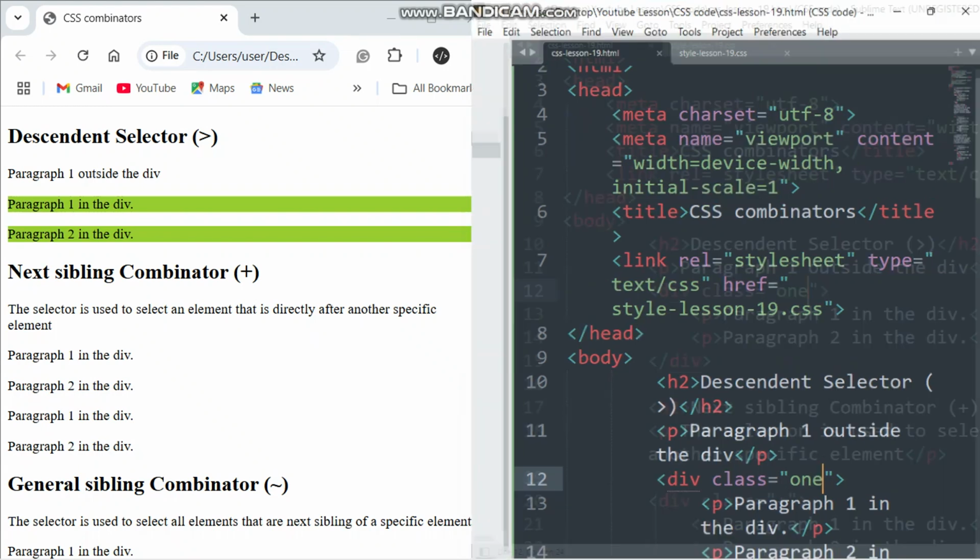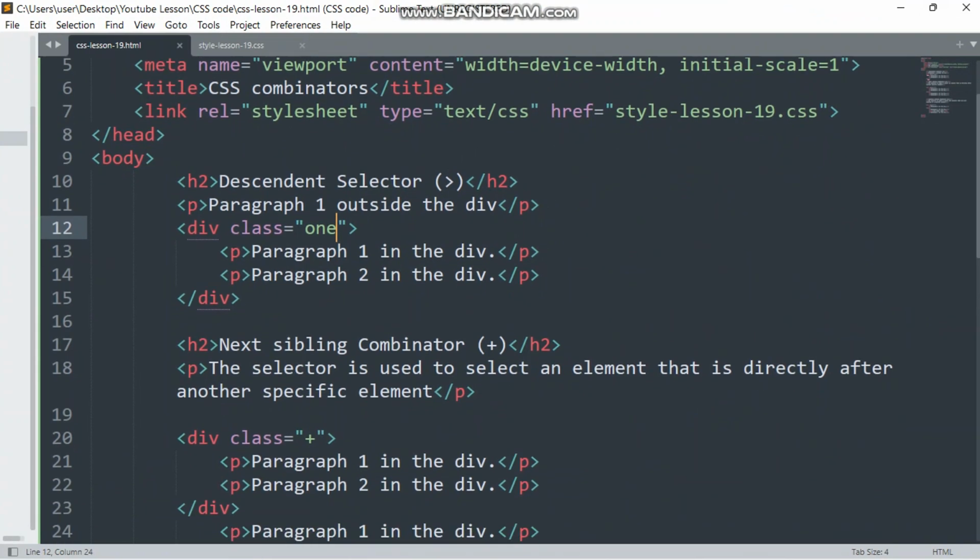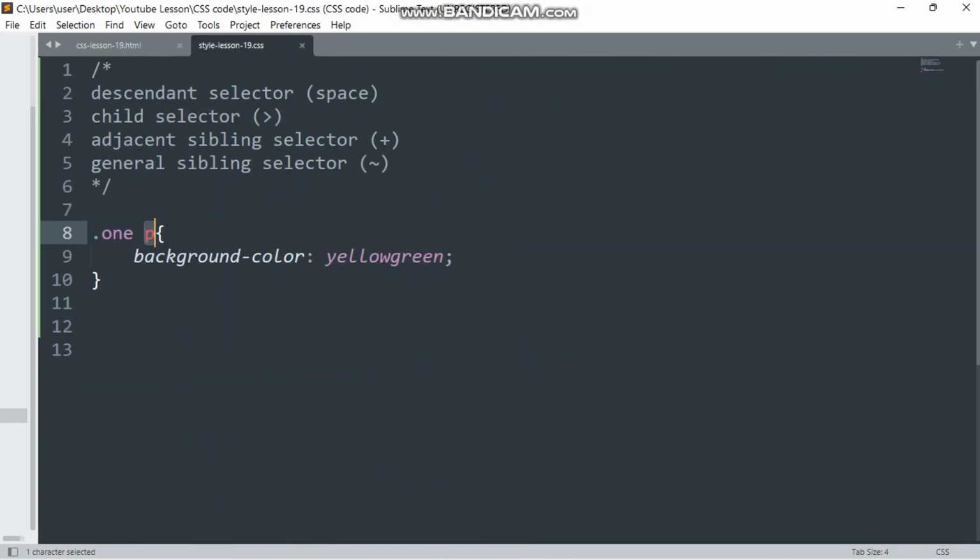Now let me open our HTML element so we can see it quickly. In the div here we have paragraph 1 and paragraph 2. Both paragraphs have had their background color changed. Now let's use another way of combining selectors: the greater than sign.